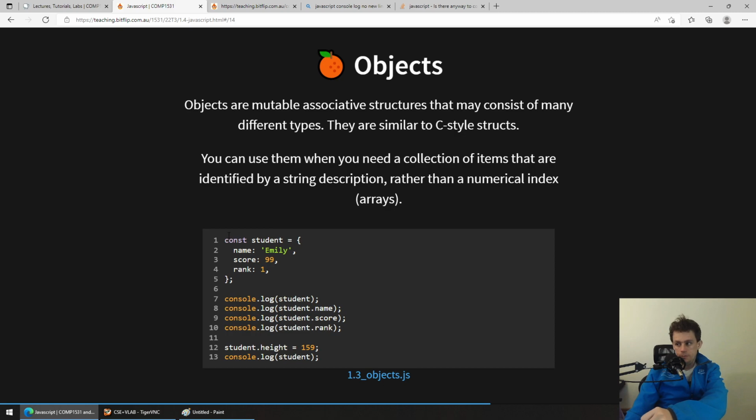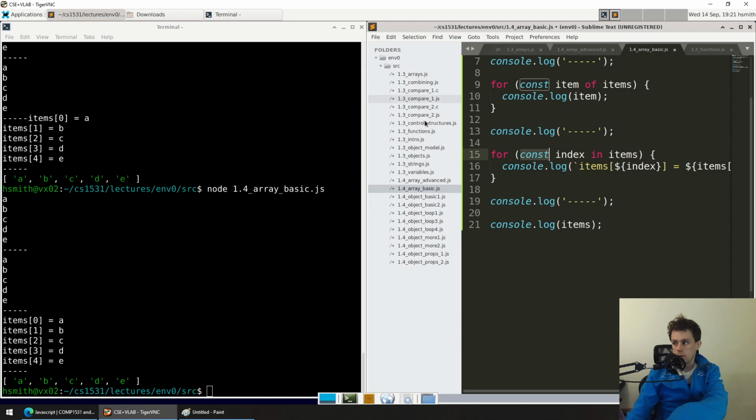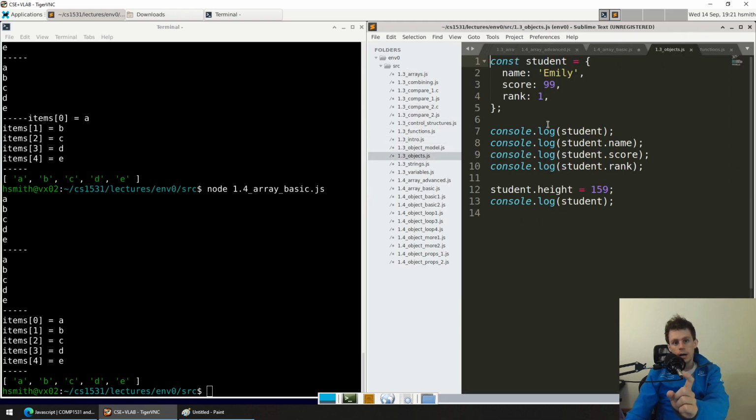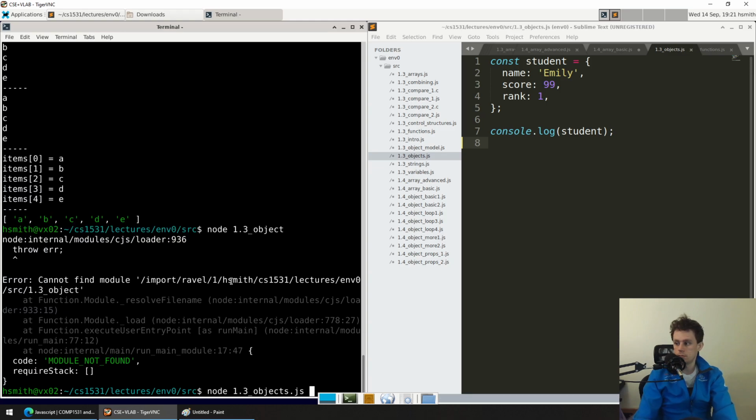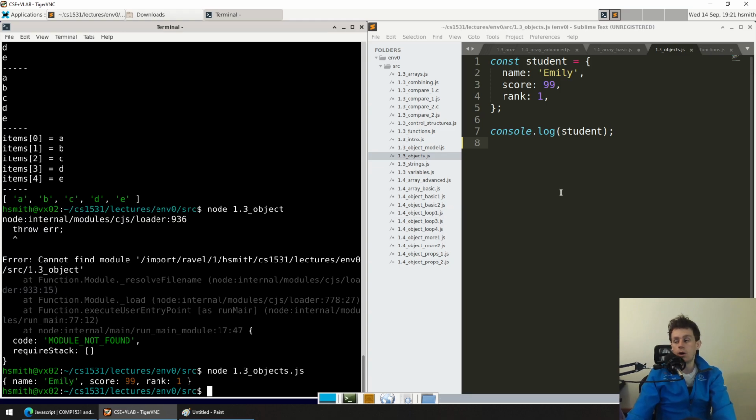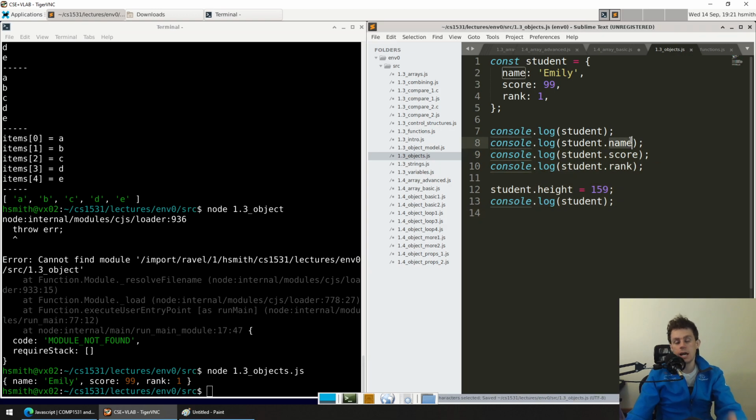Like structs too, when we create one of these in JavaScript, I'll look at this here. I can create it, and then I can print out the whole thing. Or I can print out more specifically a property of it through a key. What we generally say is the name is the key, score is the key, rank is the key. This is a key, that's a value. This is a key, that's a value. This is a key, that's a value, like that.